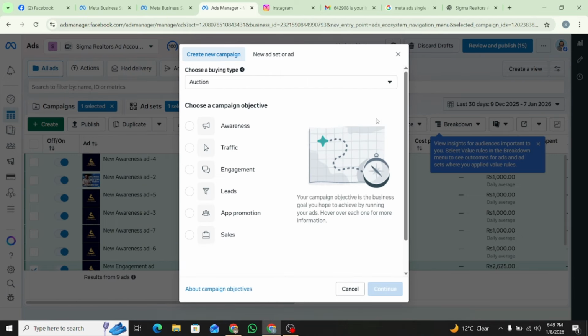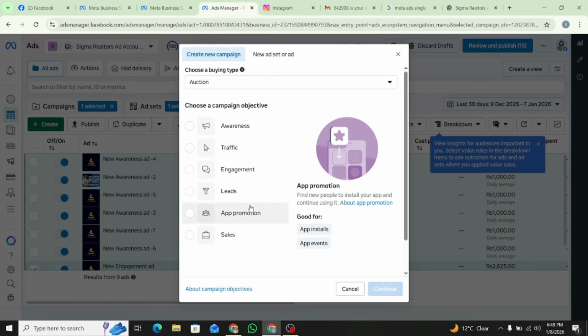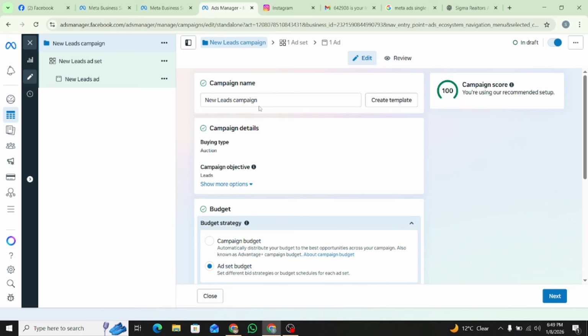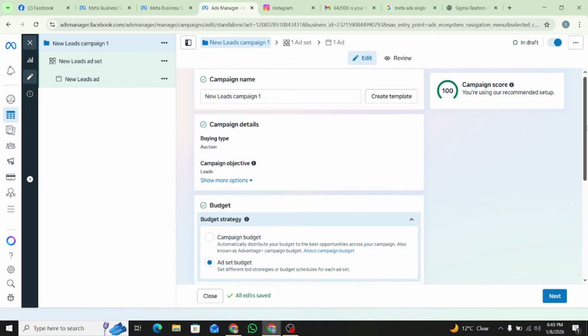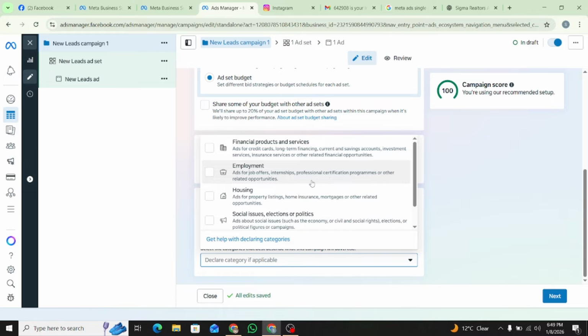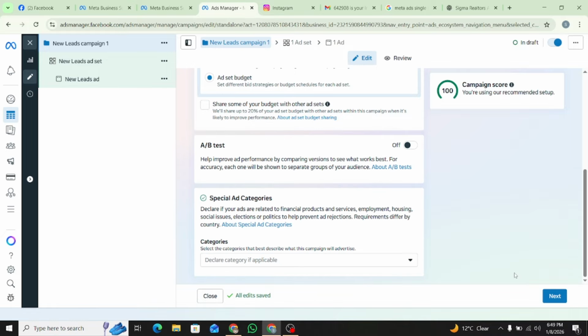I just click on create new campaign, and here is my favorite and most important part, leads. I will continue. I will say new leads campaign 1. Just scroll down and select the categories. If you want to run for housing, mortgages and home insurance, you can go with that. I will go for next.